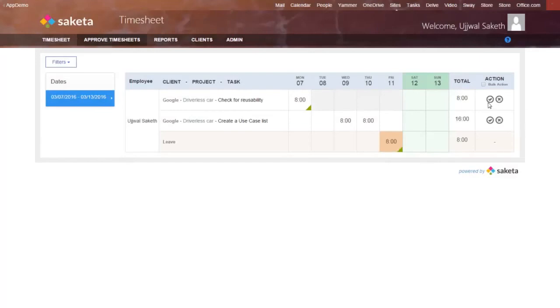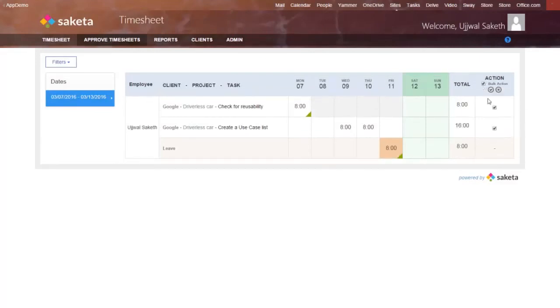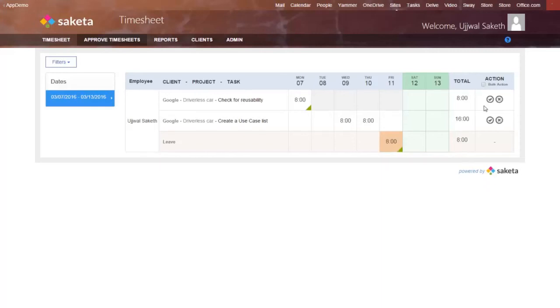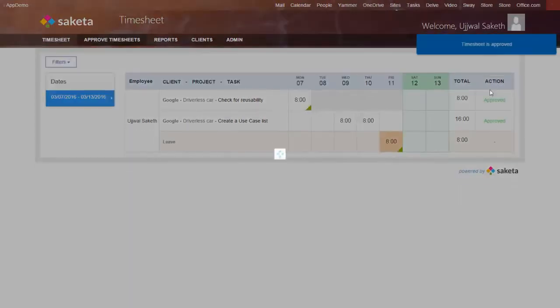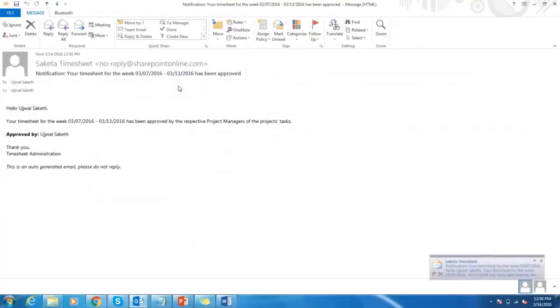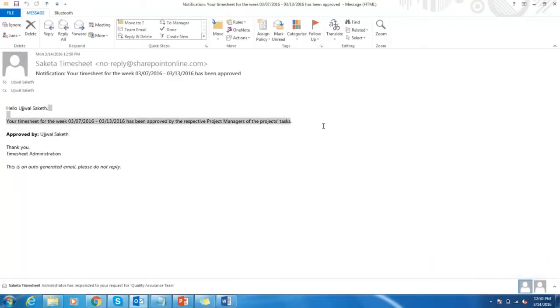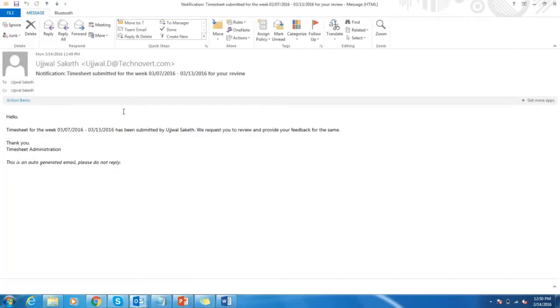The manager will have the flexibility to approve either individual tasks, or he can also do a bulk action. If he clicks on the correct symbol, that will be accepted, and the reject symbol will be rejected. So let's assume I want to do a bulk action and I'm going to accept this. So everything becomes auto approved. And similarly, a notification will also be sent which says your timesheet has been approved by the project manager for particular tasks. And likewise, when you submitted a particular timesheet as well, you get a notification for the same.